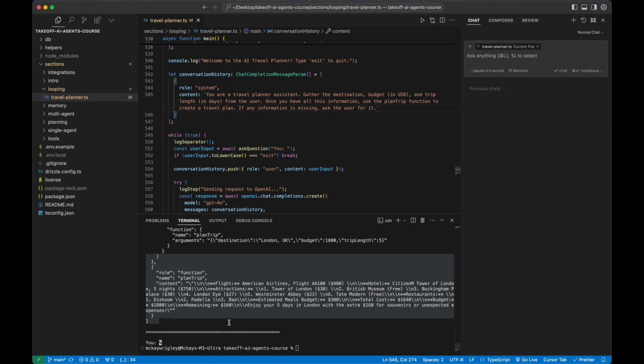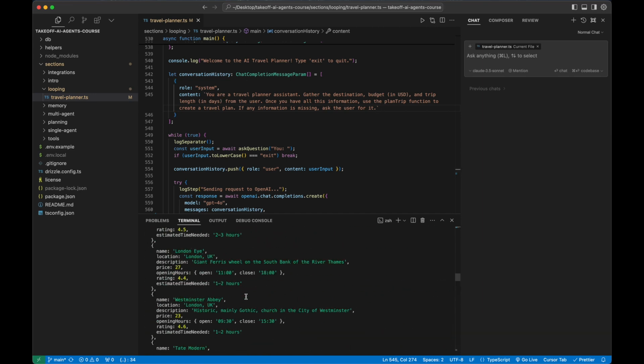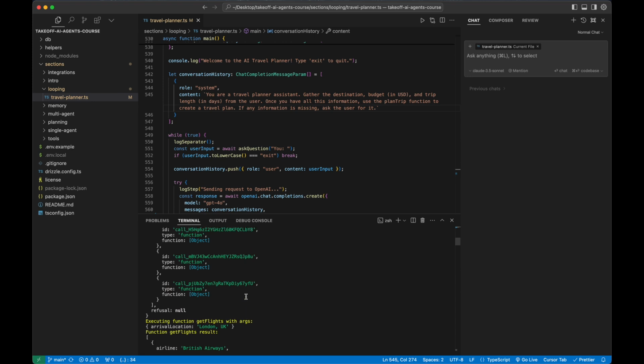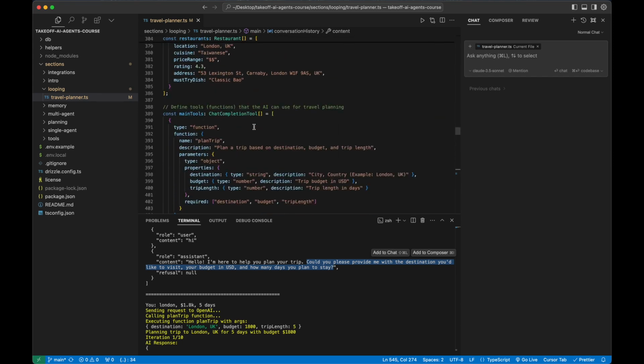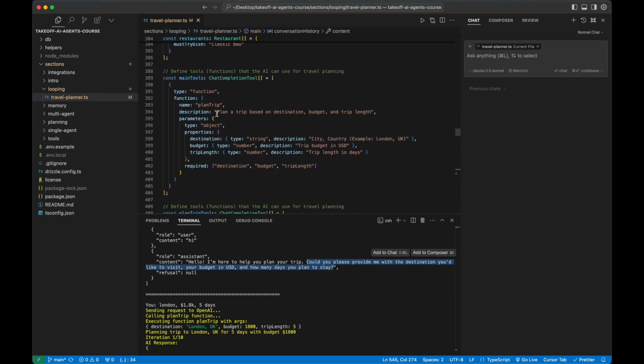And that's why in the messages, if we scroll up here, there's a lot of logs going on, you can see the agent actually asked for all of these three pieces of data. It asked for the destination, the budget, and the trip length. And we define that in the system prompt because we have this plan trip function here that requires each one of those parameters as a required variable for this function.